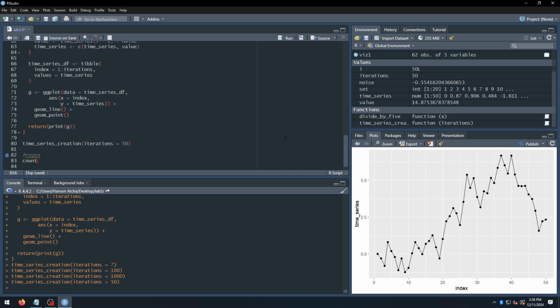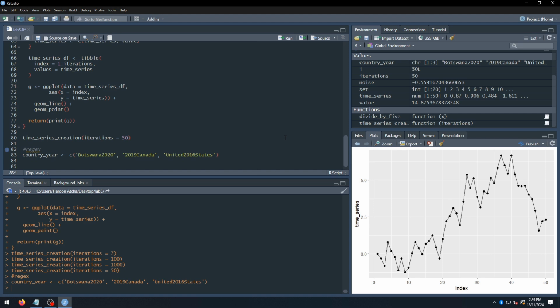So I'm going to call this country year. And we're going to say Botswana 2020. And we're going to say 2019 Canada. And we're also going to say United 2016 states. Now, this is exceptionally dirty data in the sense that whoever put it together put the year in different parts of each of these strings.